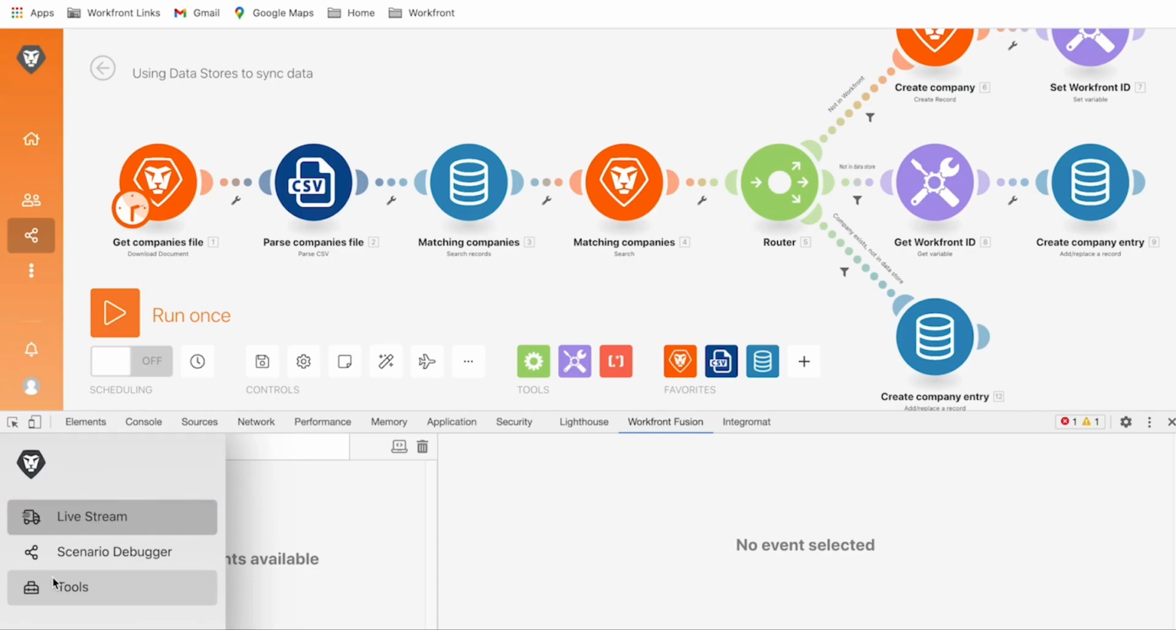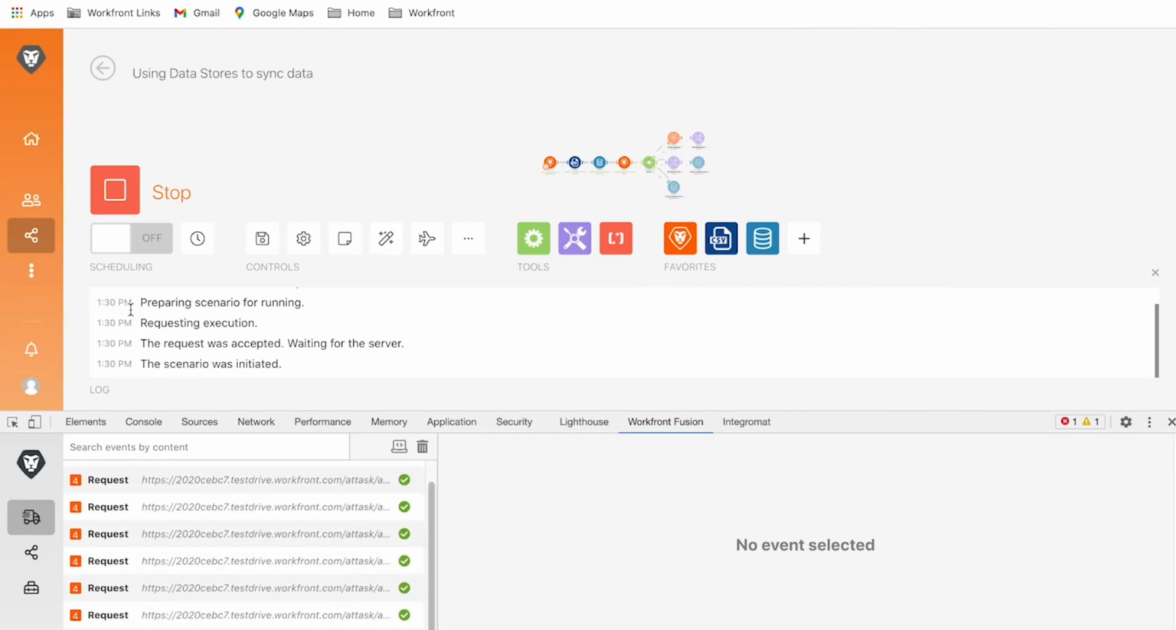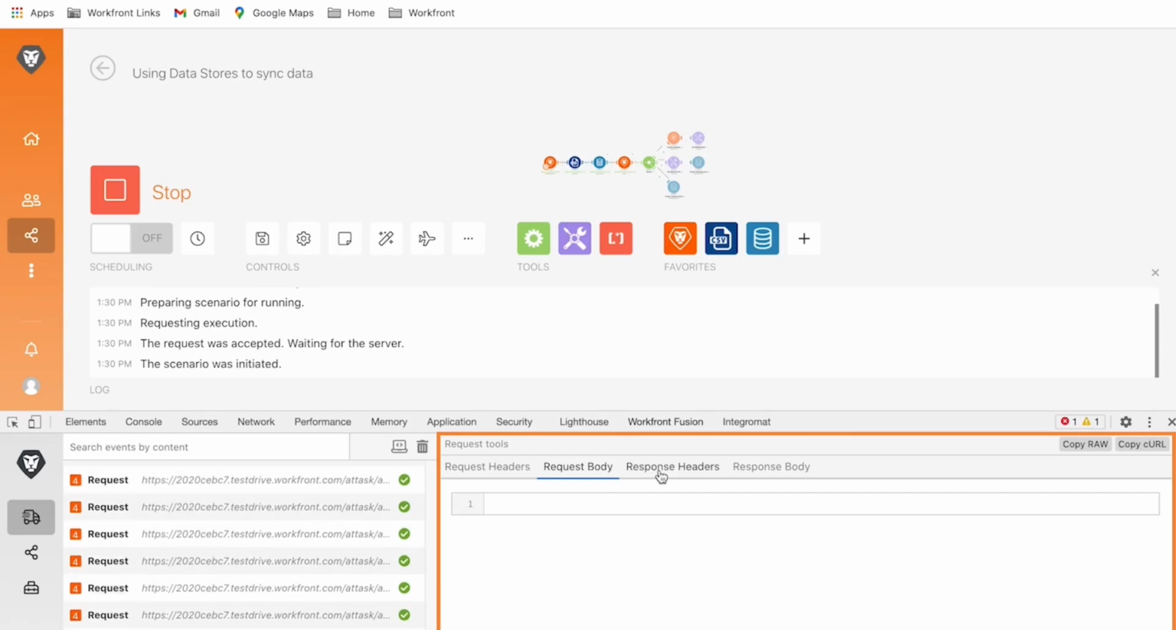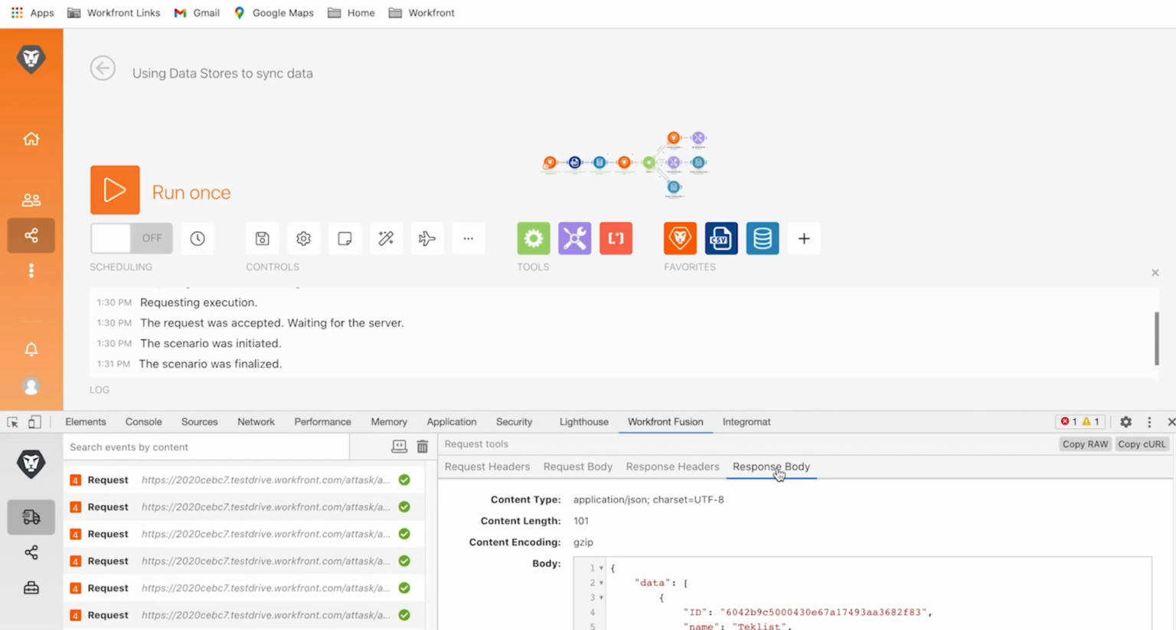If I leave it in live stream, and then I go and click run once in my scenario above, my scenario will begin to execute and we'll be able to monitor the events as they occur down below here. As I click on one of the events that has occurred, you'll notice in the right-hand panel, I can view the request headers, request body, response headers, and response body. From a support perspective, this gives me a huge amount of information on exactly what's happening behind each module and the executions performed. The live stream is perfect when you're building, testing, or troubleshooting a scenario that's behaving incorrectly.